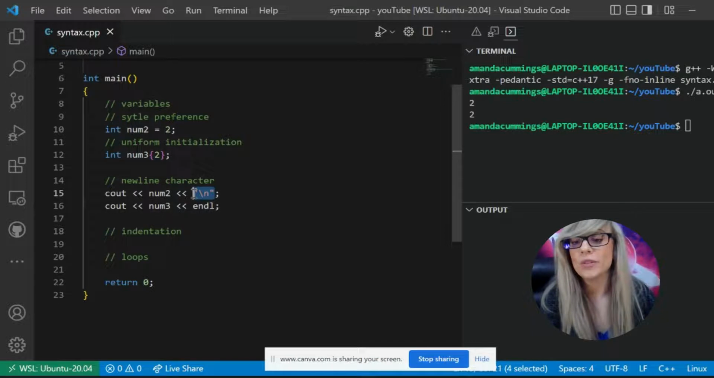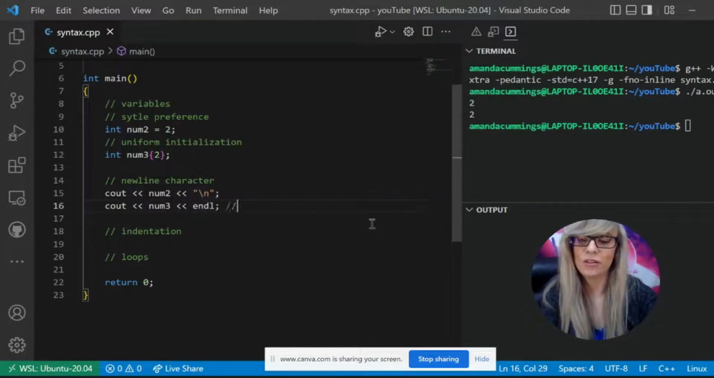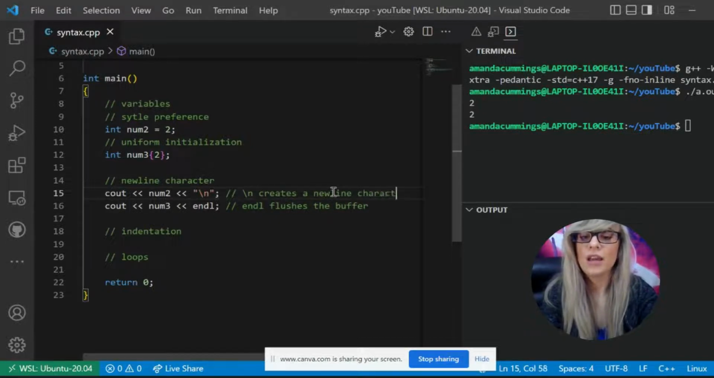A lot of people use this. Go for it. It's up to you. I just use endl to stay consistent as of right now. However, that's for you to know. So again, endl flushes the buffer and creates a new line character. And we're going to discuss the syntax on that real fast.